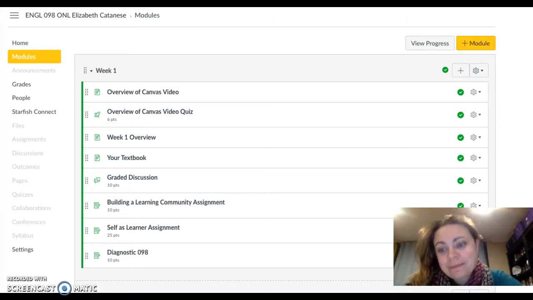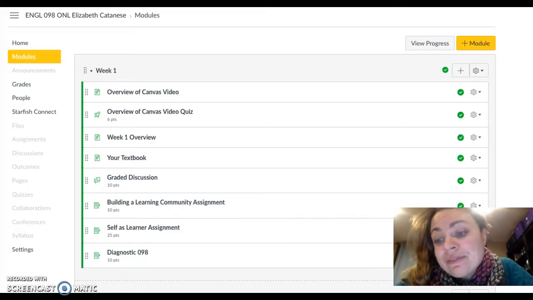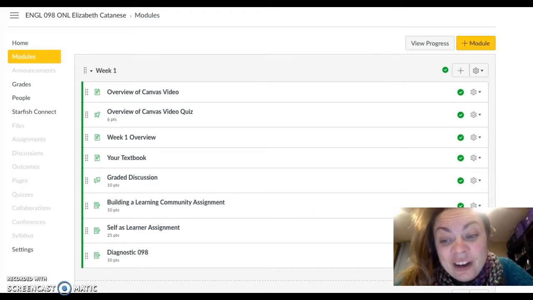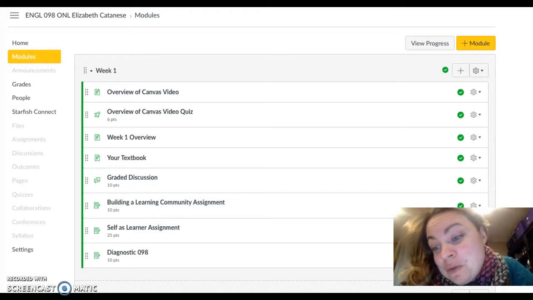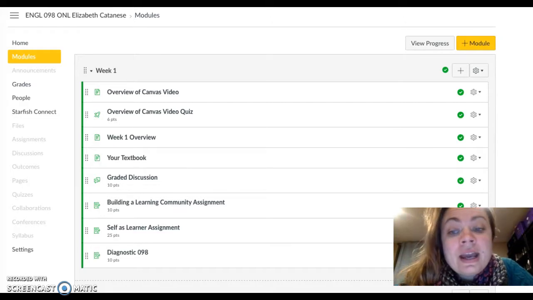On Canvas, it's really simple to know how to use it. All you need to be able to do is basically click a right arrow and do everything on each page before you click the next arrow. So it really is pretty straightforward once you get the hang of it.